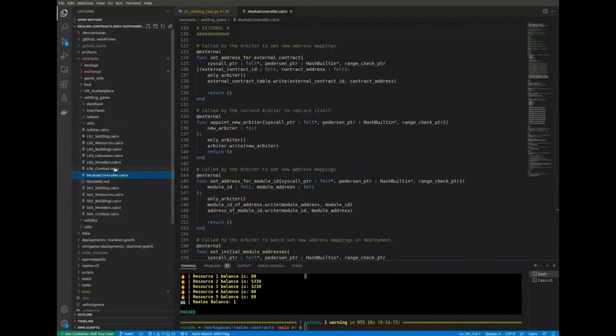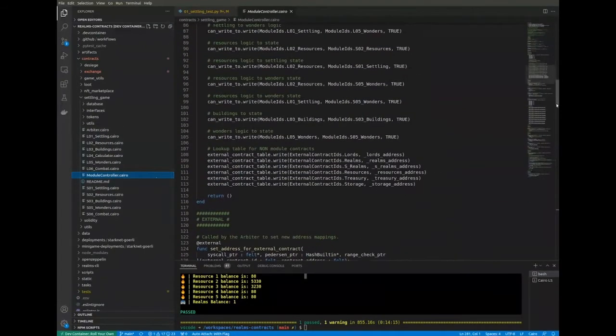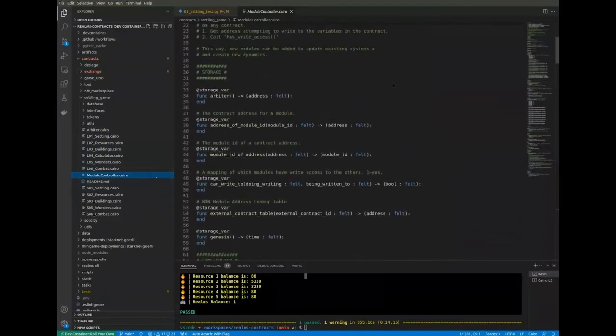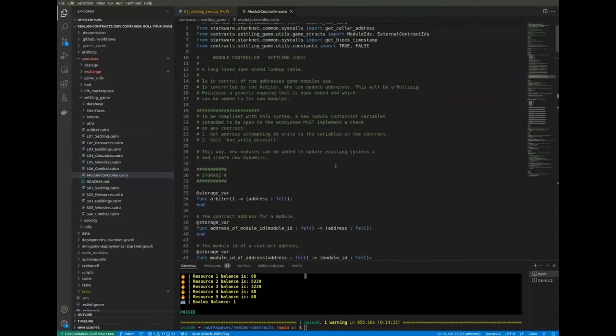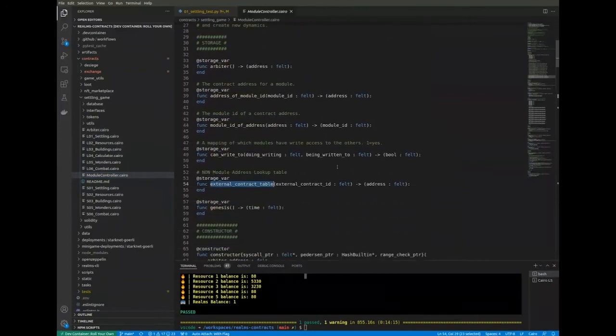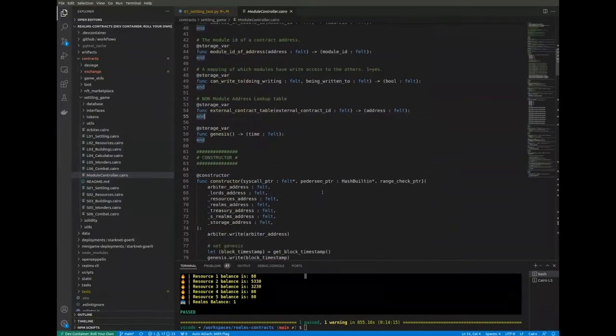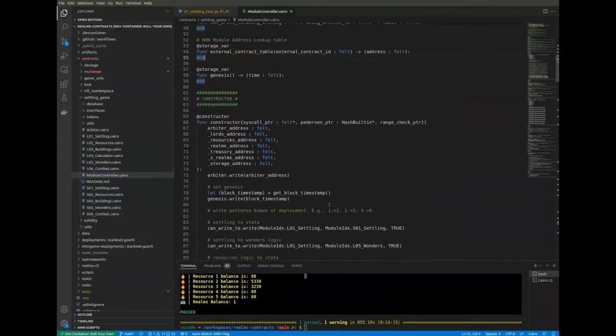It is controlled by the arbiter, and it contains all the addresses for all the modules. It contains any external contracts that we use within the game, and it's a long-lived lookup table that all the other modules call when they need to request an address. So it means that the modules themselves don't contain the logic, don't contain any state at all, and they just pull all their information from this module controller. It means it's abstracting all that logic into the controller.